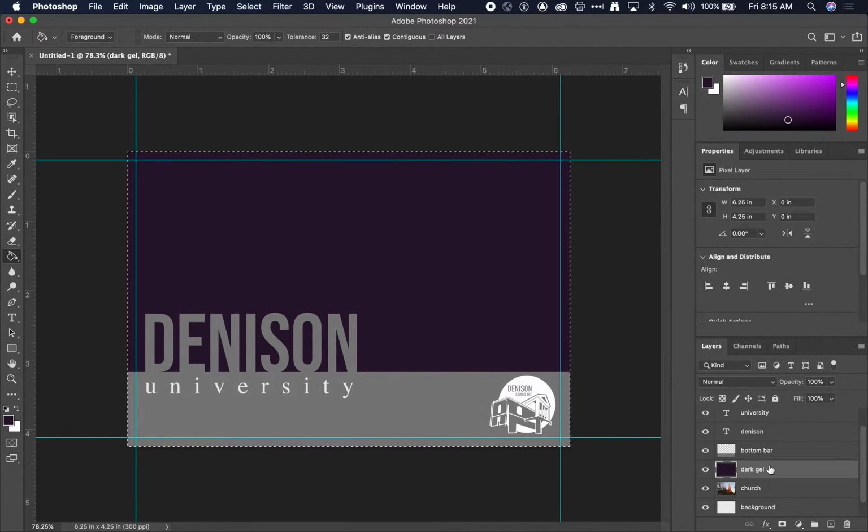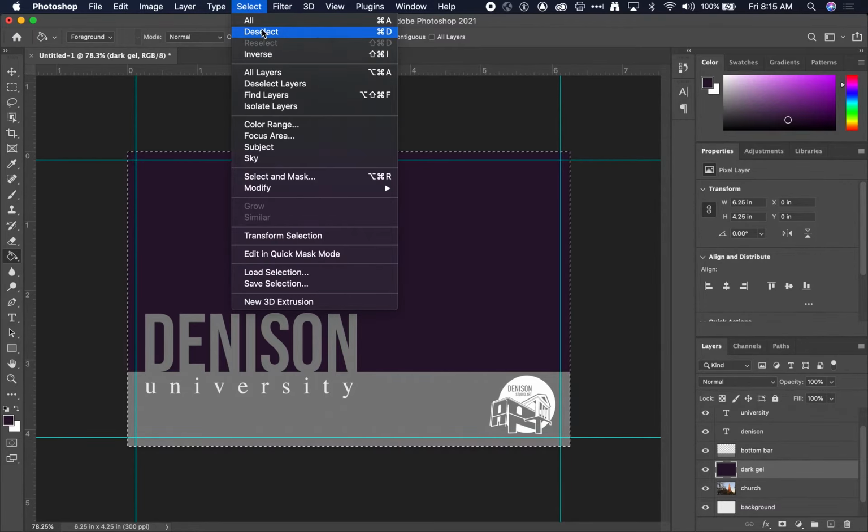All right, and now you can see it's completely occluding the church image, and I don't want that. And notice the selection lines. What do we do when we have selection lines? We go to select, deselect.